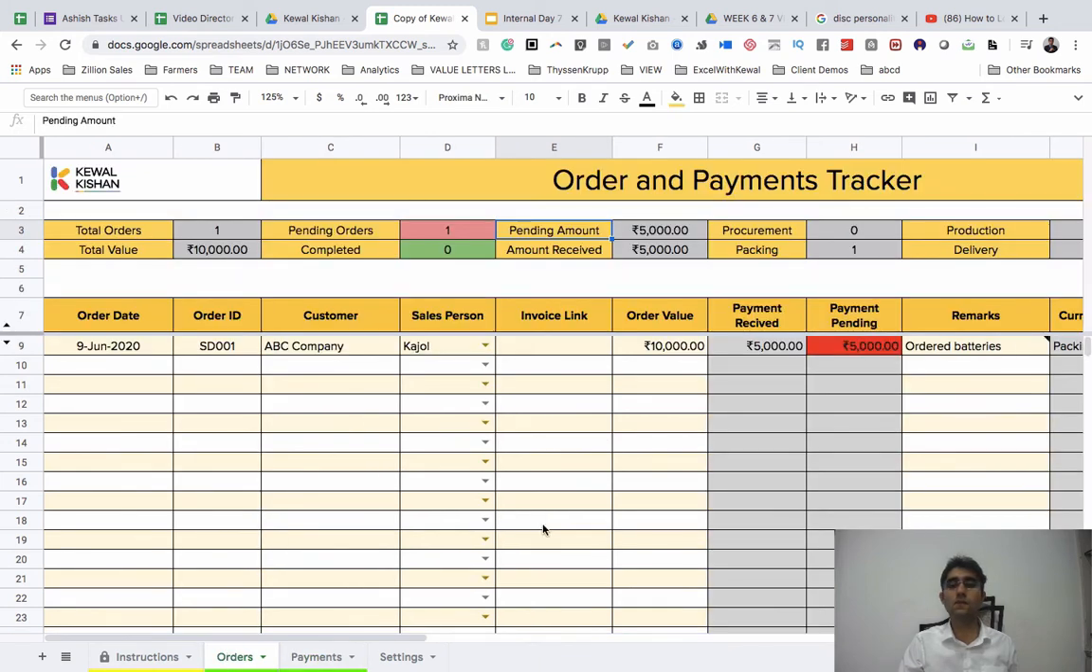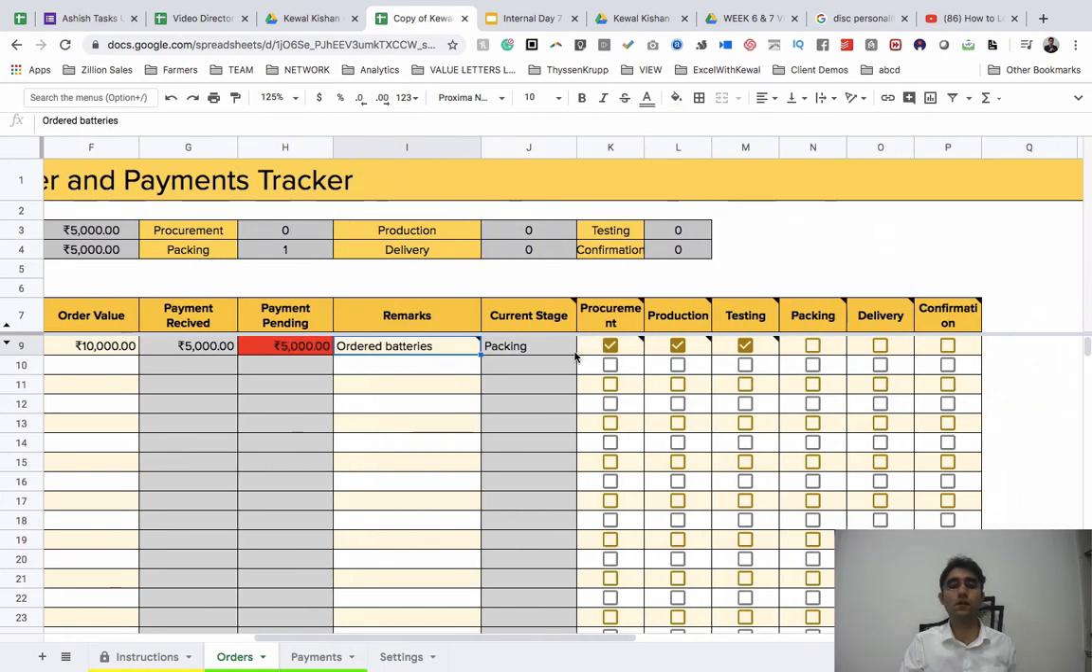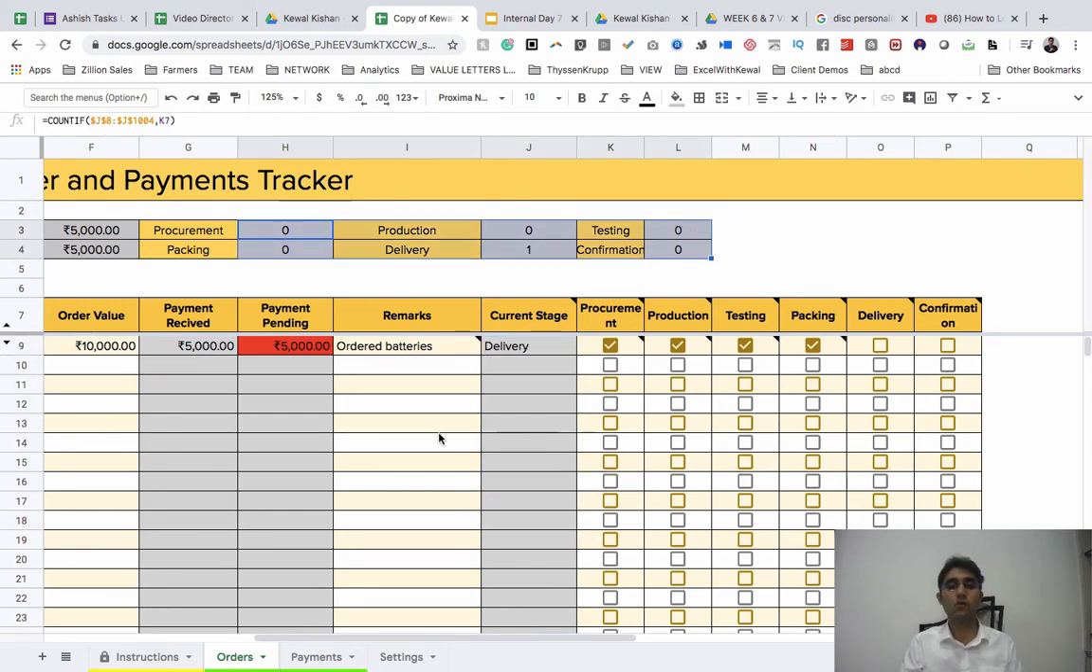Have a look at what comes up here. It says here that total amount received is 2,000 plus 3,000, 5,000. 5,000 is pending. We've ordered the batteries. This is the remarks on this. And till now, there are 3 stages which have been completed. If you click on the packing, right now the stage is called delivery. So whenever all these stages are completed, it will be 0, and the current stage which is going on will be the 1. Okay, so all the current stages will be summing up here and showing as a number here, right? So the best part is the payment received and payment pending.